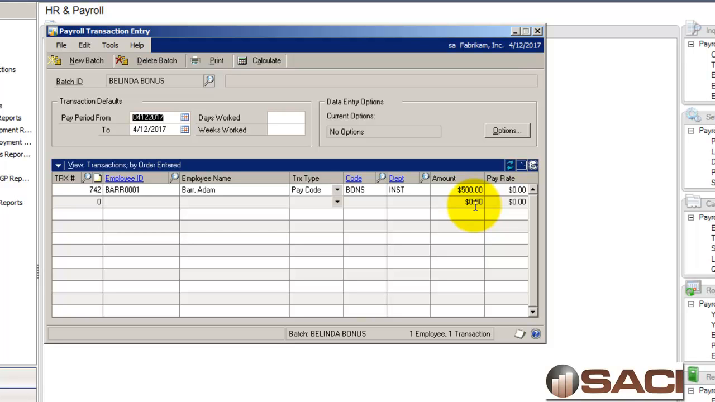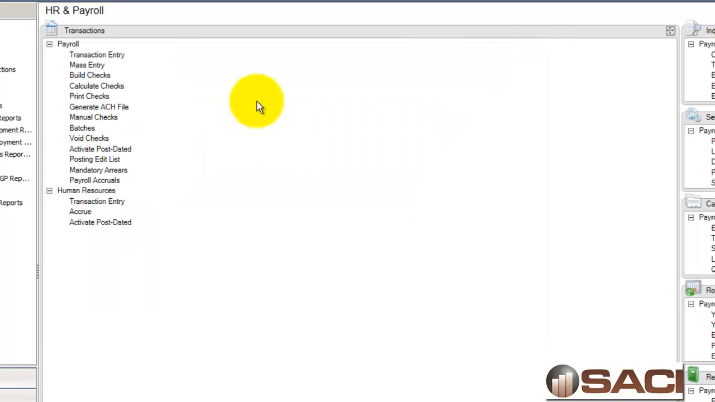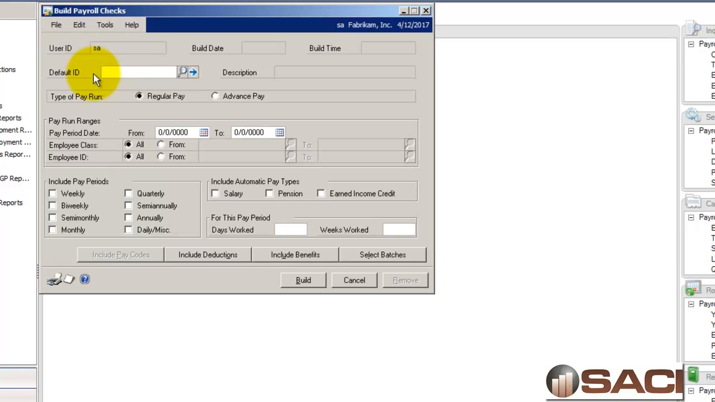Now, you do not have to have separate pay cycles if you do not want. Just put things in different batches. That'll still work exactly the same. So I've got my transaction set up, so let's go to build check files. First, let's pay him his regular hourly pay.